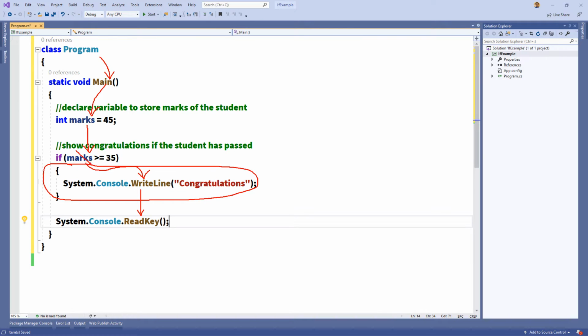But in case the condition is false, the complete true block will be skipped. Simply it will go to the next statement that is present after if. That is the read key statement in this case.